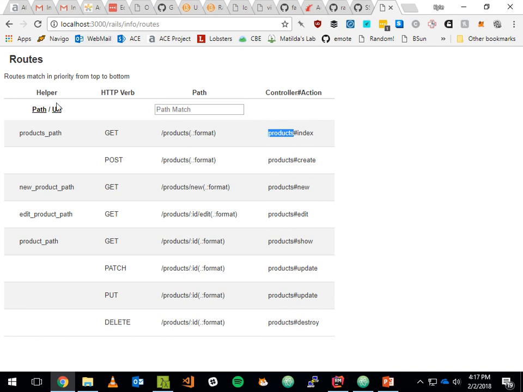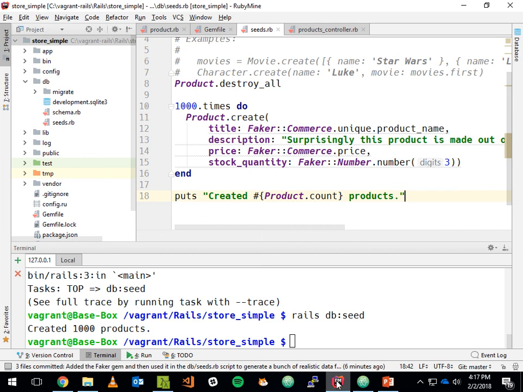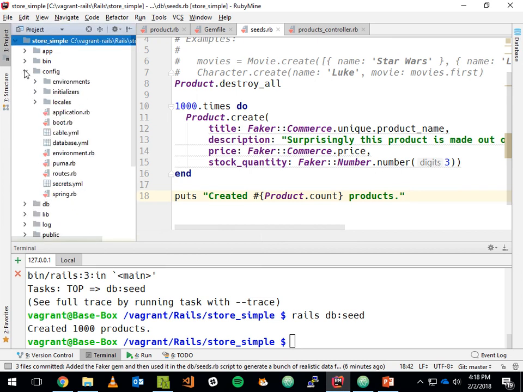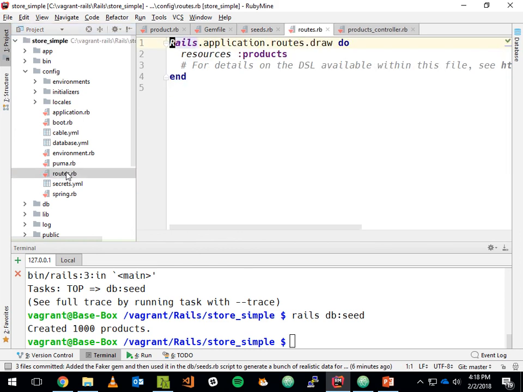So where is this defined? Where are these routes defined? They're defined in the routes file. In the config folder, we can see the routes.rb file that's in there. That's where these routes are defined. And when you just want the default standard 7 RESTful routes, you don't even have to map them out manually. I will show you in future classes how to manually map out every separate route.